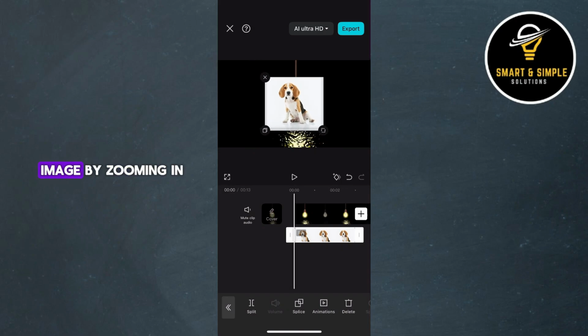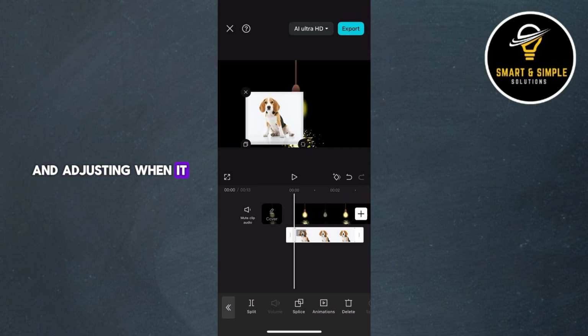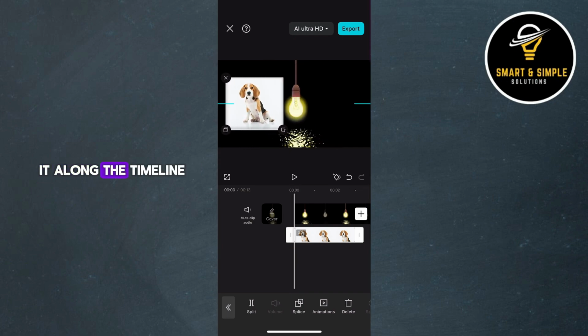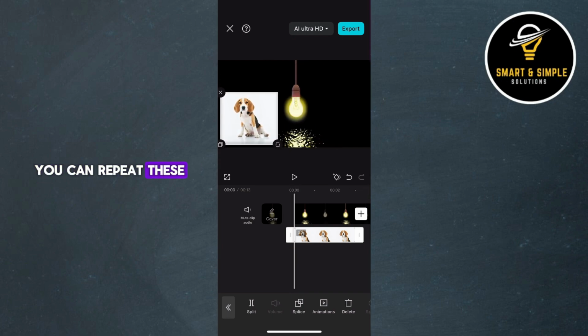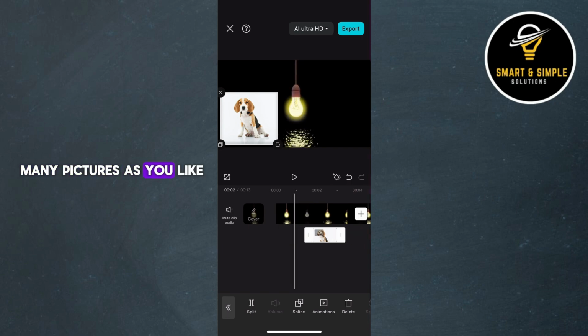You can adjust the image by zooming in or out, moving it around, and adjusting when it will appear by dragging it along the timeline. You can repeat these steps and add as many pictures as you like.